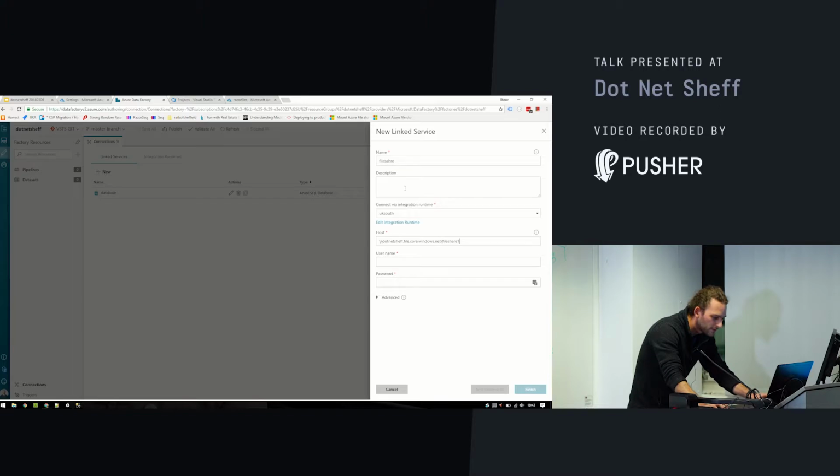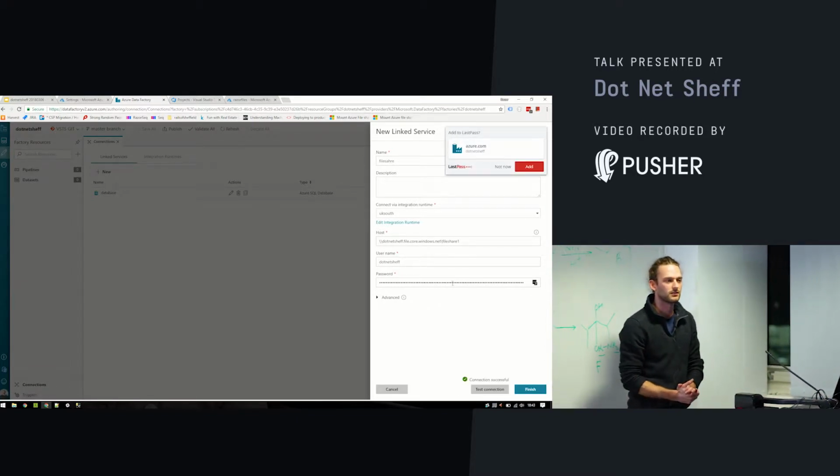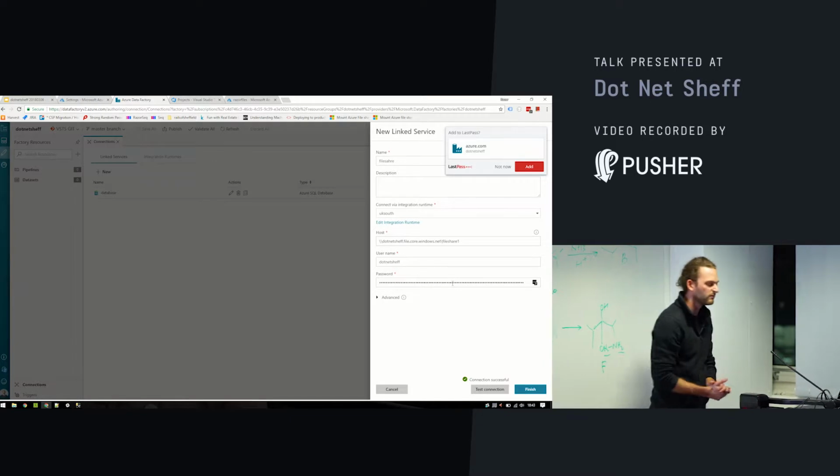Now, I did mention before that this is all stored in source control, but one nice thing that Data Factory does is it omits passwords from that, so you won't get any sensitive information in there.